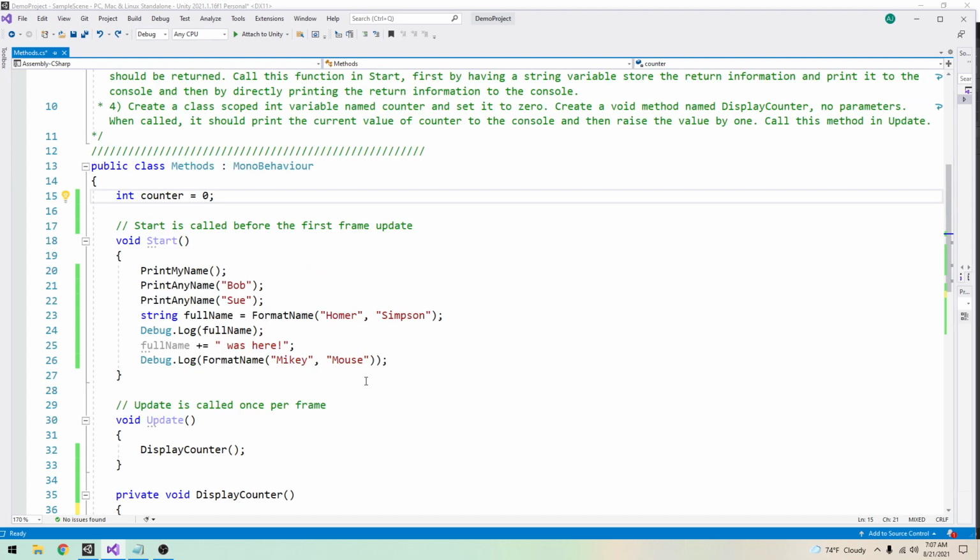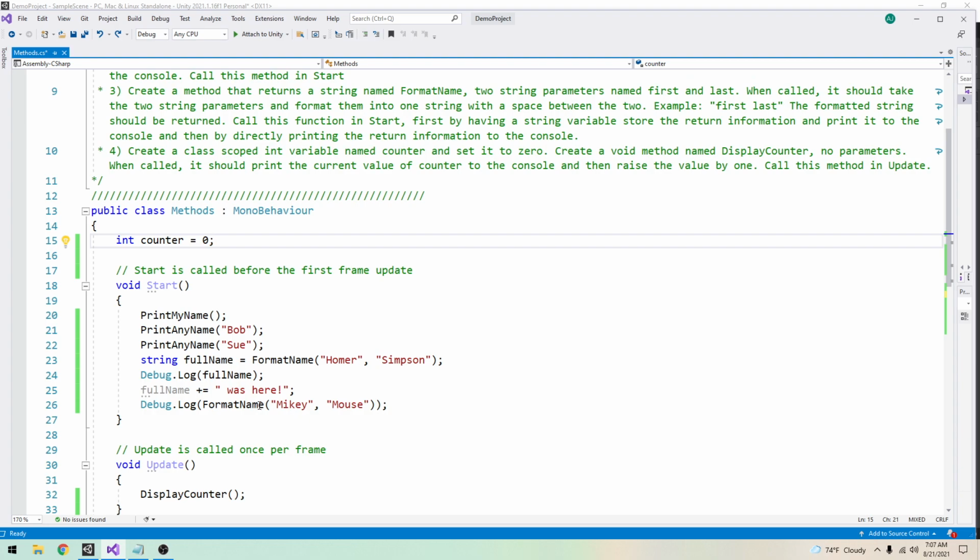And the more that you work with methods, the more you get a sense of, should it be a return one? Should it take parameters? Should I work with class variables instead? So I will see you in the next lesson, and have a good rest of your day.